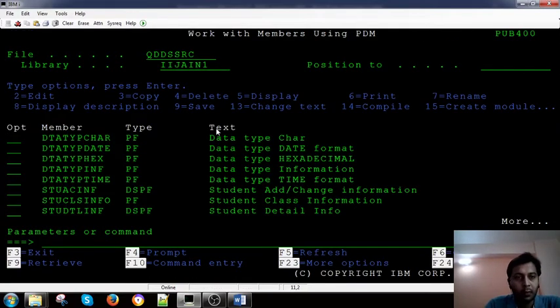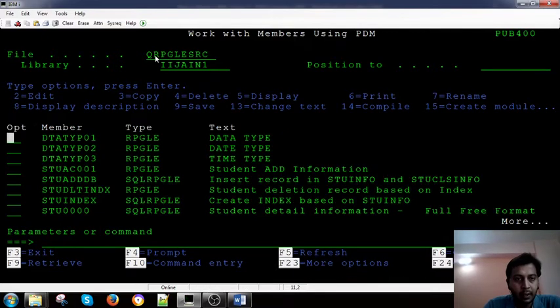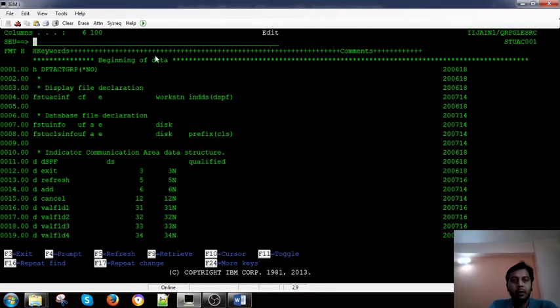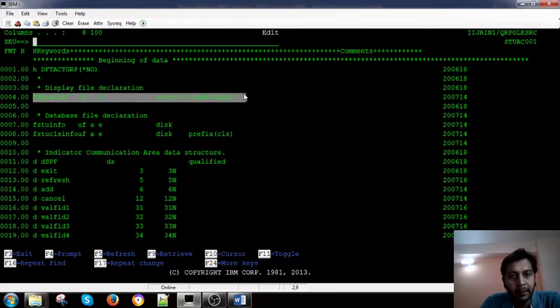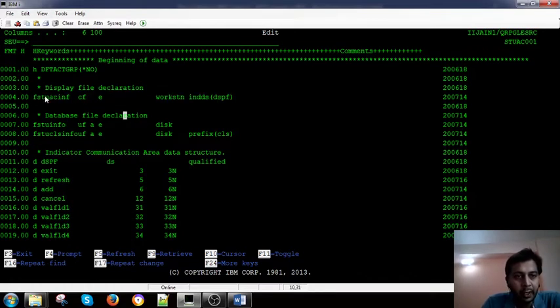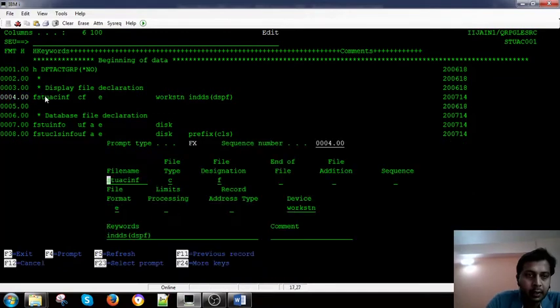Now you want to go to the source file of RTGLESRC, and you have to see this. This is the program logic. This is a display file, right? So how do we declare this display file? Here we give the file name, which file we want to declare.